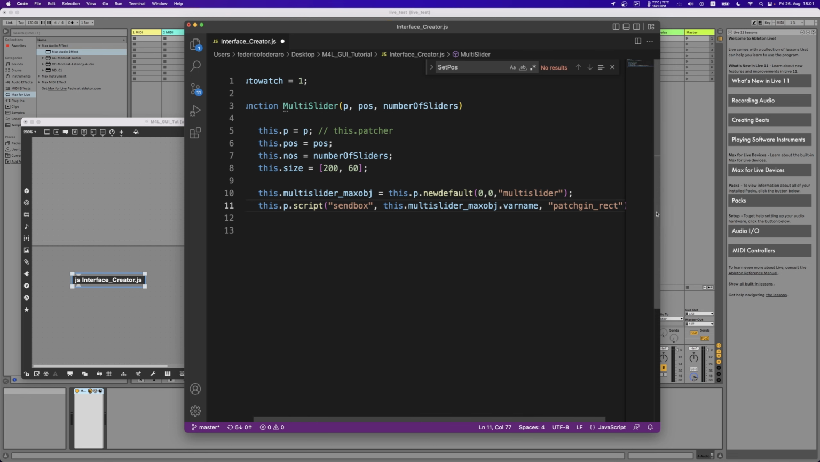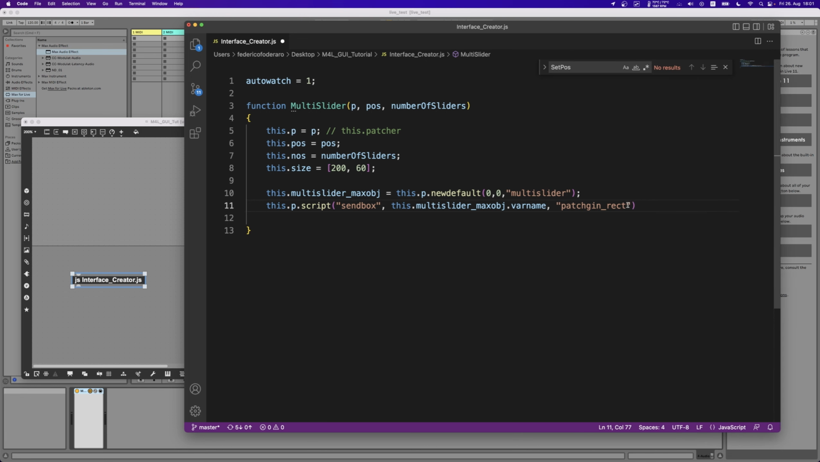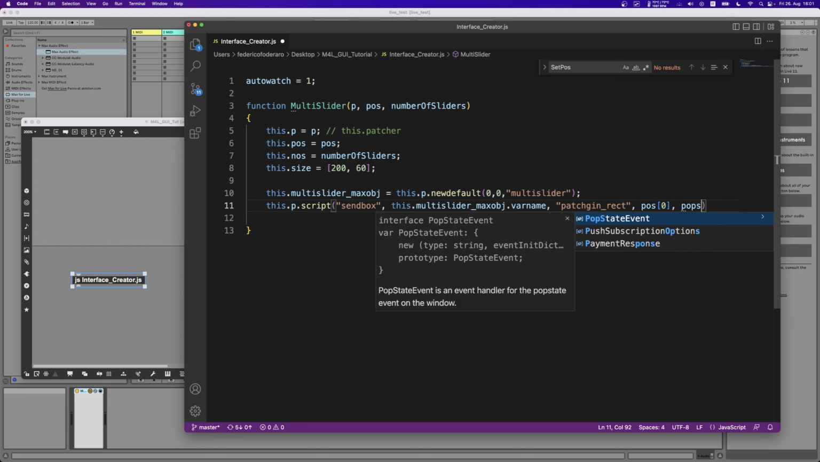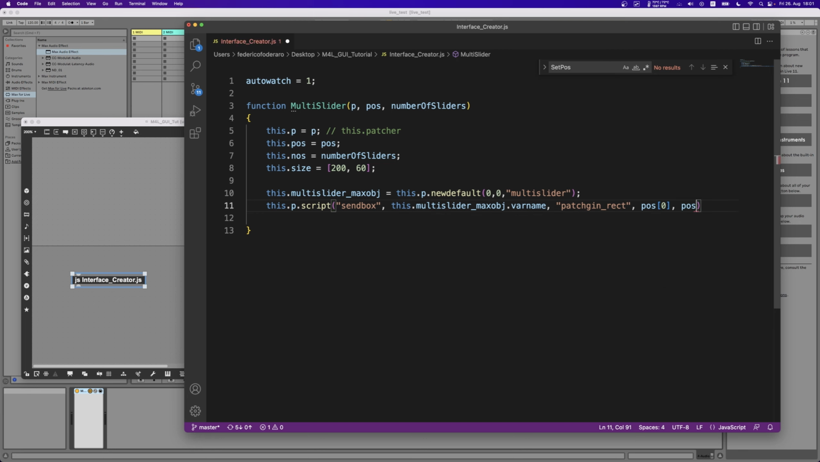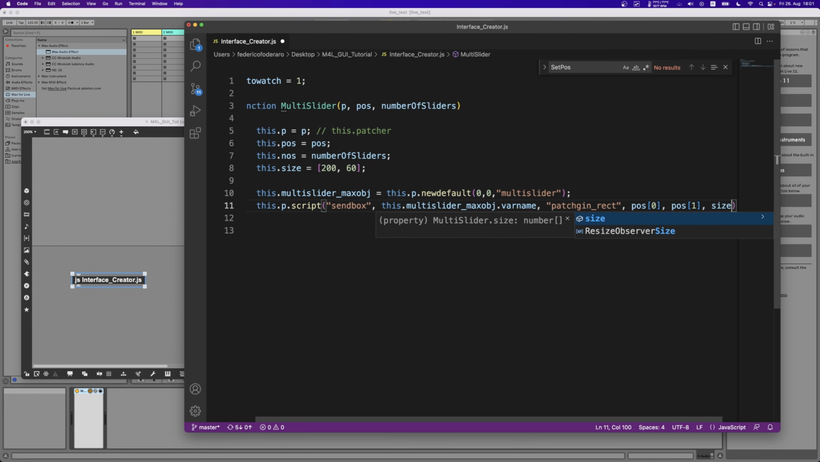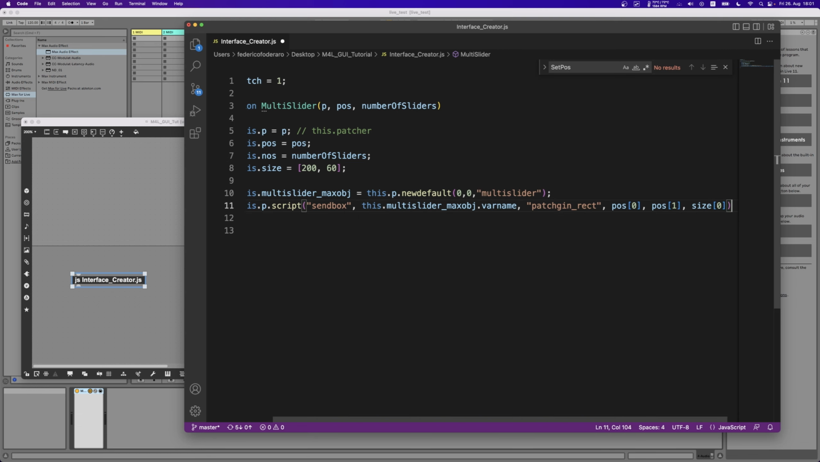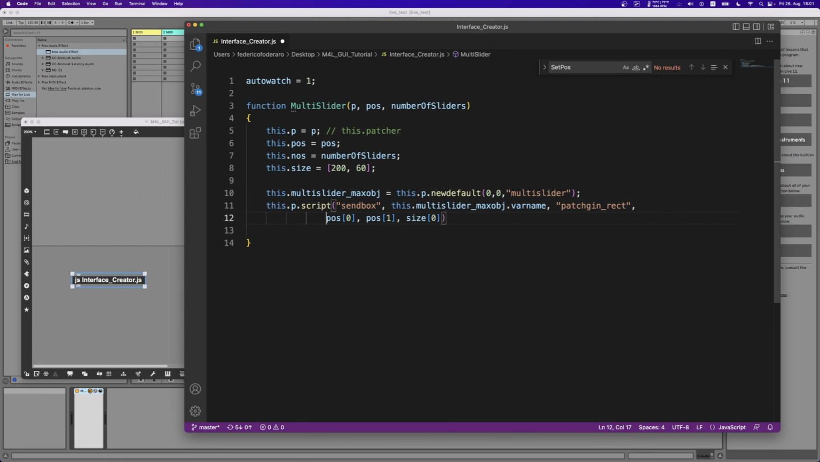Patching rectangle. So we're going to define now the patching rectangle of this object, and our patching rectangle is going to be pos0, pos1, so the position that we pass when we create an instance of this class, and then size 0 and size 1. Let's actually go on a new line with that, right? Size 0 and size 1. So this is the size that we decided here.